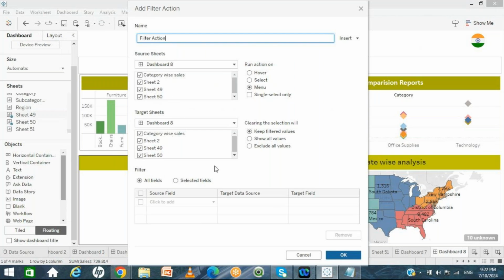Now let me add, for example, if I select anything in the category by sales, my result should be available in the remaining 3 sheets. If I click on anything in the category by sales, my results need to be displayed in the remaining 3 sheets. The requirement is clear.